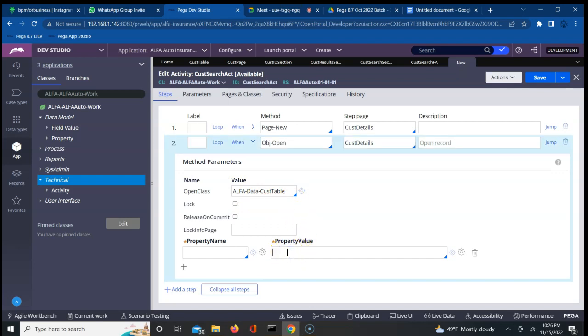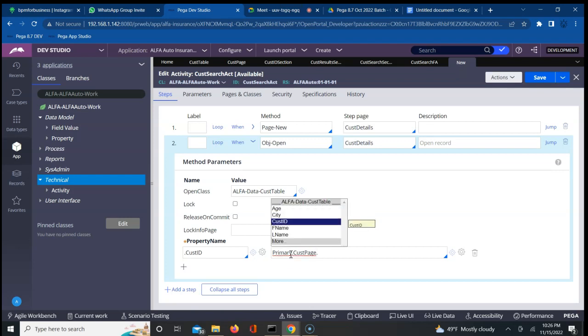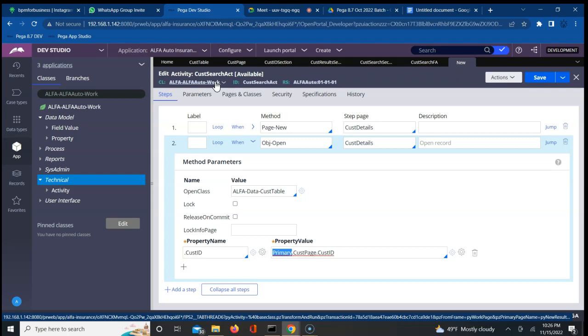Perfect. And in the properties, we have to pass the property which we are going to search based on. For example, for this table, customer ID is what it is expecting. If I do dot here, I should be able to see that. Am I able to see the customer ID? And here the value on the clipboard can be fetched from the customer page. The customer page has the customer ID. See? Am I able to get that? Primary means whichever class you are creating this activity in, for example, the work class. The primary page for the work class is pyWorkPage. Do we agree? Whenever we create a work object or a case, we see that a pyWorkPage gets generated for this particular class and it's available on the clipboard. Have we seen that?